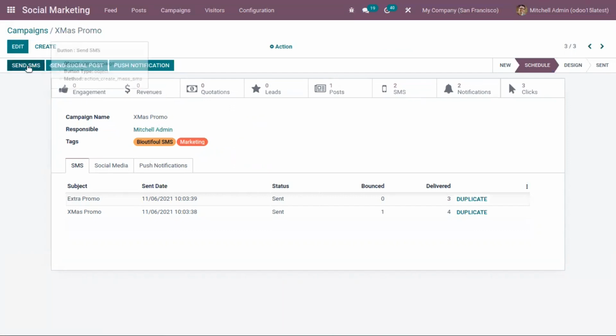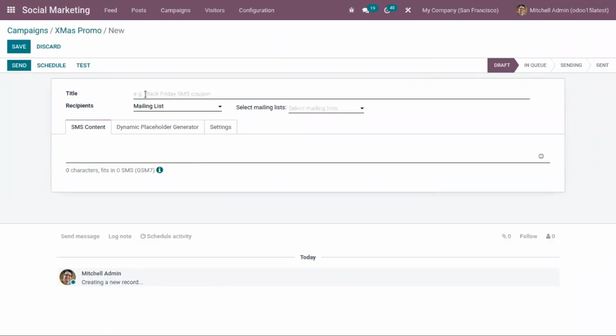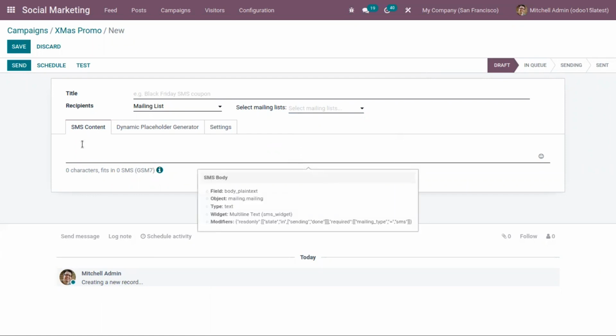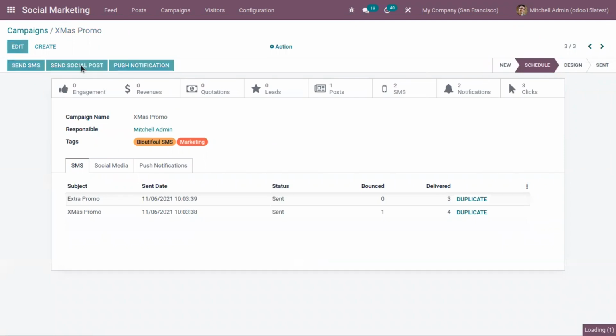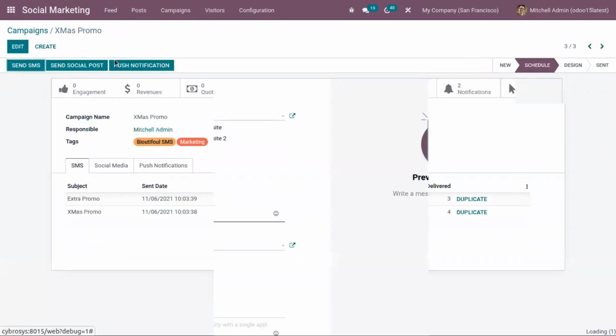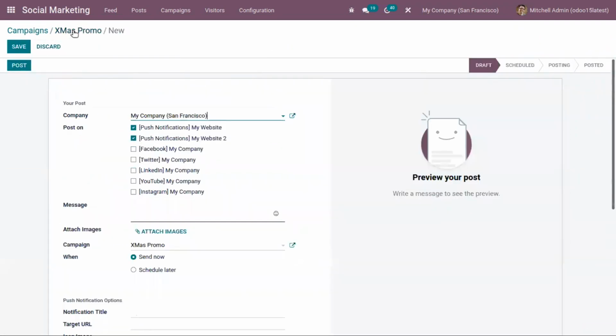So if you click on send an SMS, here we can add the title of SMS in recipients list. And if you want to select mailing list, like if you only want to send the SMS to follower of some mailing list, can add that. Then here we can add SMS content. After that, you can send the SMS or schedule it for a different date. And here we can send social post, then send push notification.